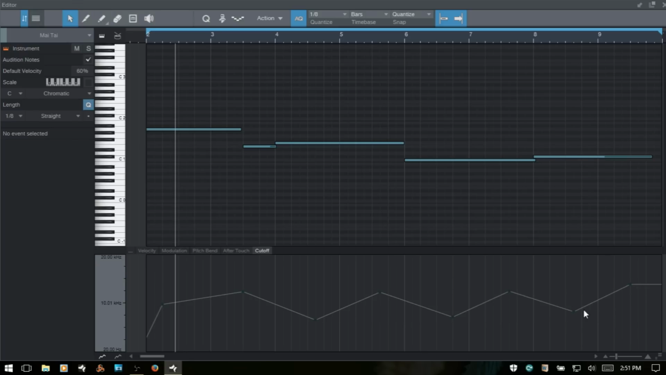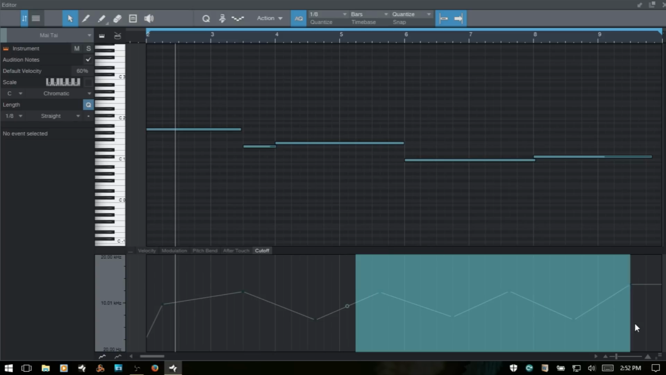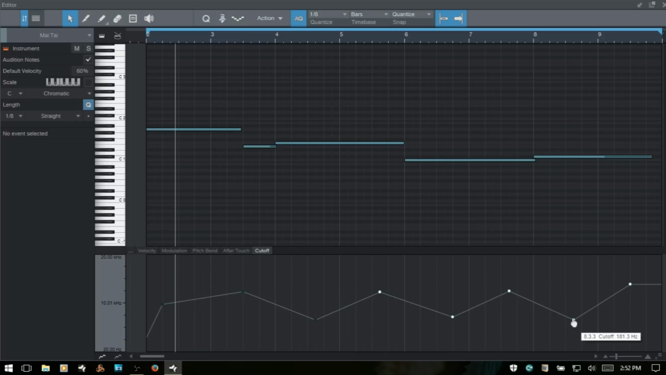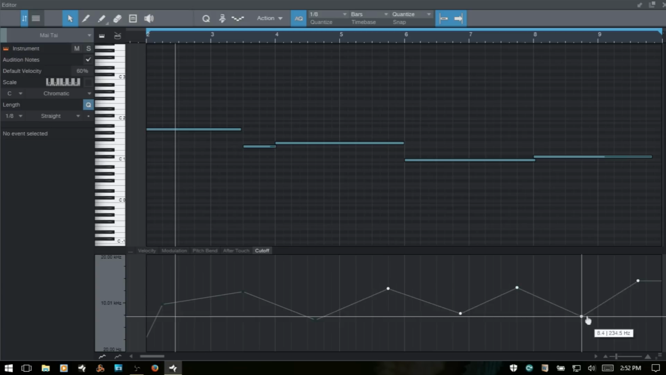And then if I select the arrow tool, we can come in and move these up or down or left or right. If I select a group of notes, then we can move these as a group as well.